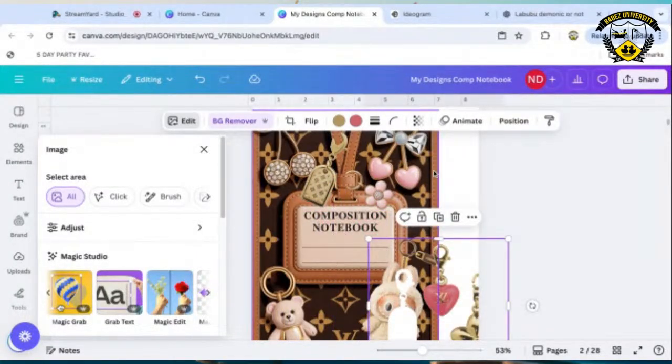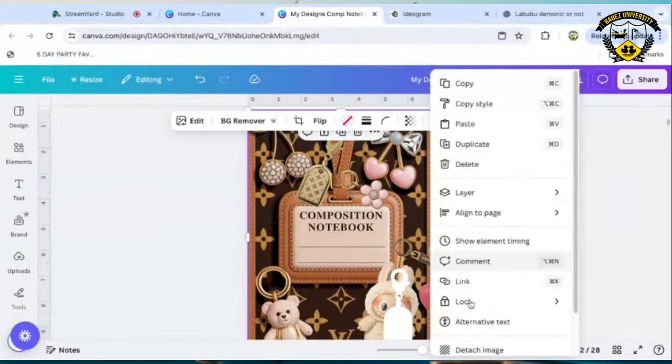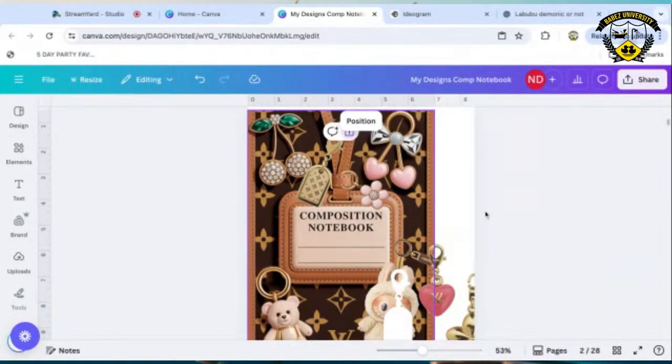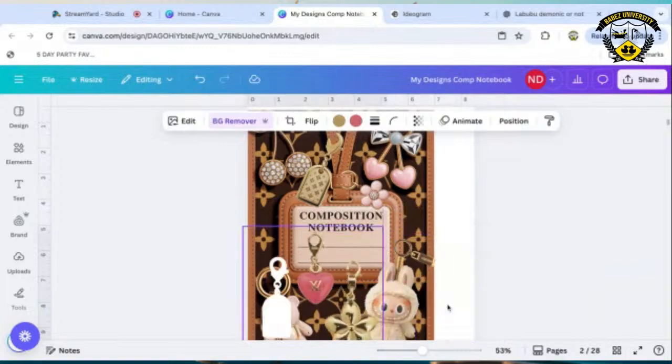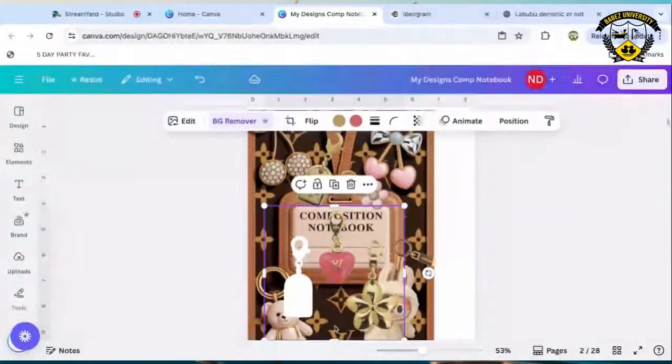So we got to lock the background. Remember, when we got the frame on, we just want to lock the background just so that we can move around on the notebook freely, on the design freely, without changing the image, right? Because if we would have dragged this into here, it would have changed this whole image into the charms. So let's grab.